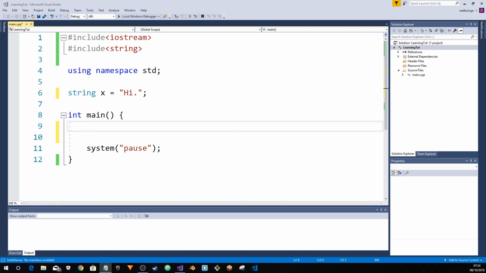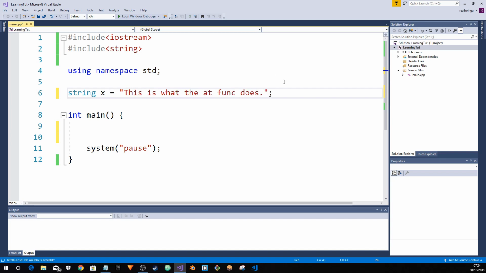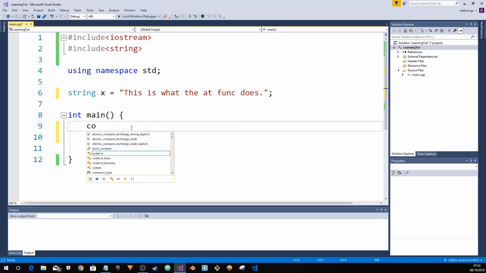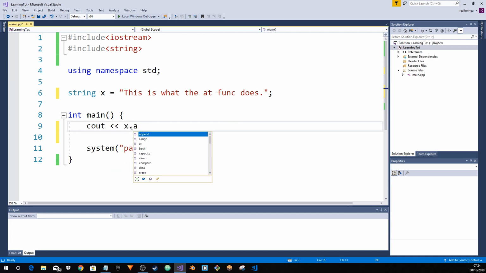Is the at. So what this will do is, if we have a string of, this is what the at func does. Func is basically function in short term. We can say cout, print to the console, x.at, and we want to put the ID of this at. So let's just put 10.